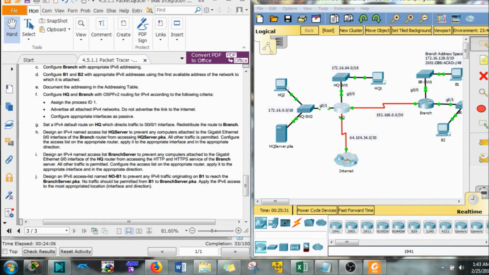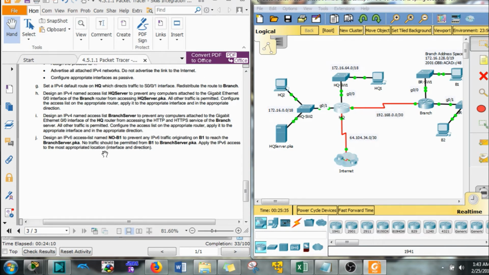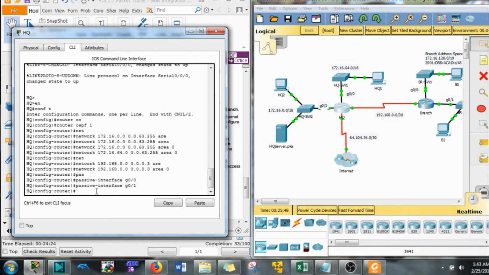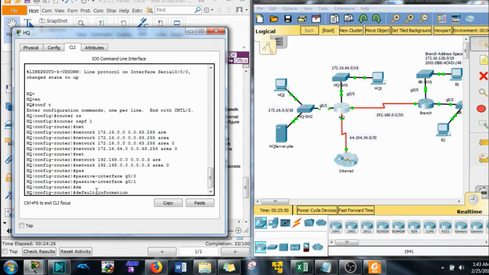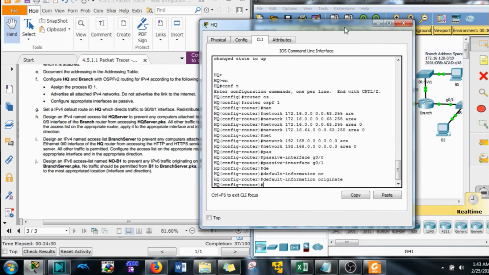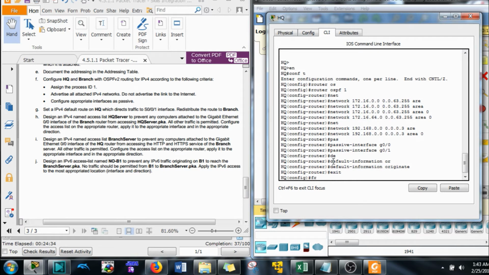See what else we gotta do here. Configure. Set an IPv4 default route on HQ, which directs traffic to the S01 interface. Redistribute the route to branch. So before we leave this, let's do default-information originate. Enter. And then, oh, wrong one. Okay, then we can X out of here.